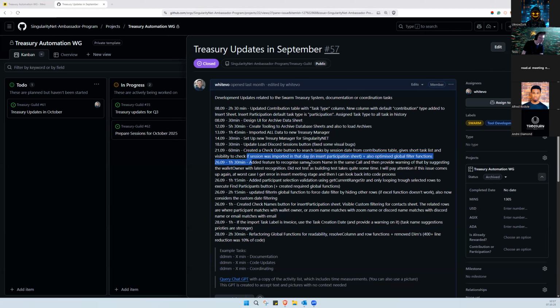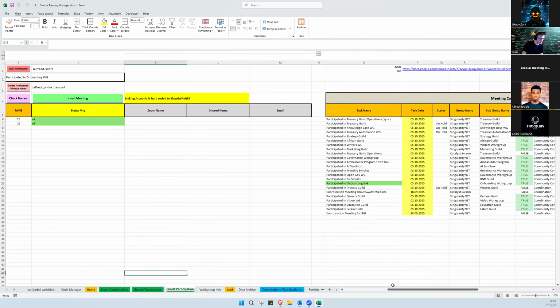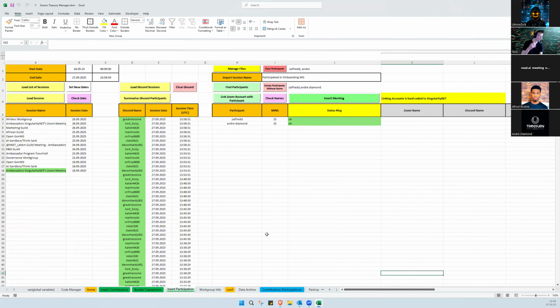Added feature to recognize same Zoom name in the same call and then provide warning. Oh yeah, probably on chain there might be a few errors regarding QA accounts, so using the same Zoom account but they don't change the name. It was hard for me, it wasn't really that clear at the beginning, so I probably just inserted some stuff, but I added more warnings. I don't know, AI sandbox call or something.